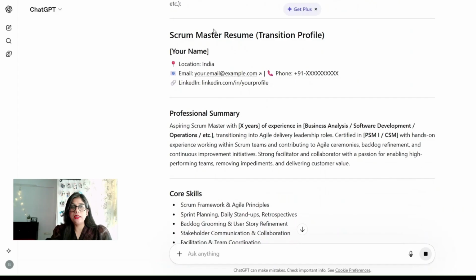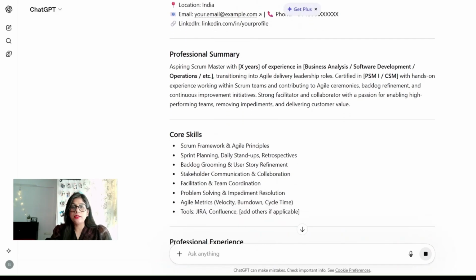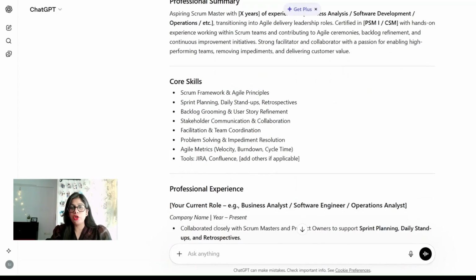Okay, so if you can see, it's a transition profile that it has returned to us. It has given us a professional summary: aspiring Scrum Master with X years of experience in your domain, transitioning into agile delivery leadership roles. Then certifications, PSM1 or CSM, with hands-on experience working within Scrum teams. Then ChatGPT has also returned us core skills. So these are a few important skills that are necessary for you to be transitioning into a Scrum Master role.